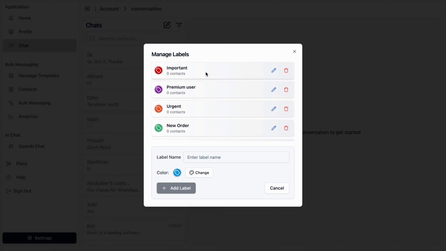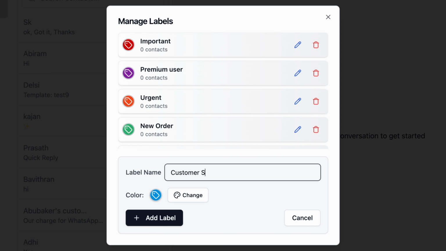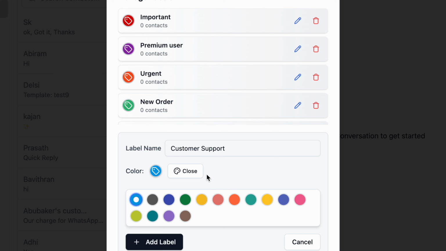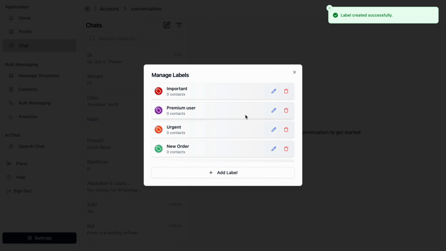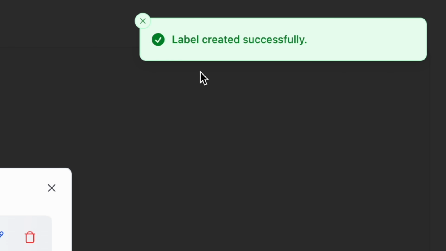By default it supports some labels. In this case I'm going to add a new label to show the demo. So I just click the new label and I'm typing customer support. I just keep it as this color. If you want, you can click this change and choose any color from here. That's all, and I just click add label. You can see on the right side, label created successfully.